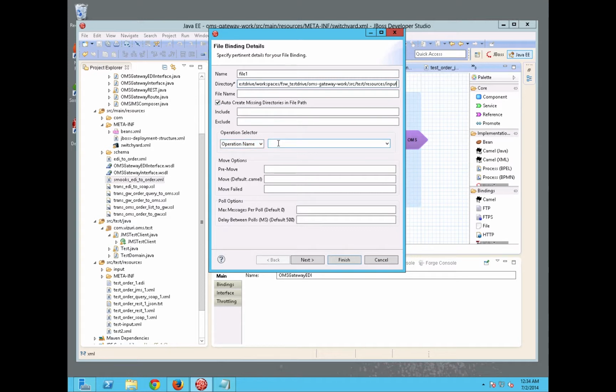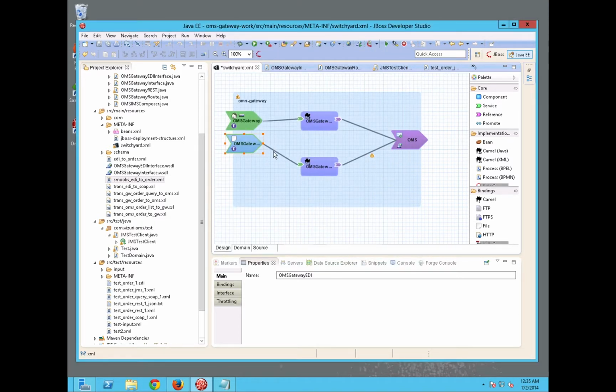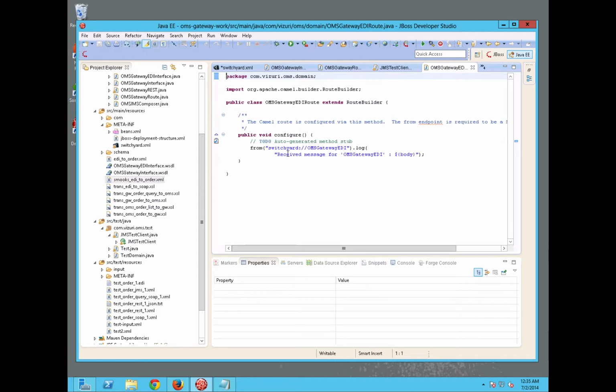And we need to map our operation. We want to do create order. And click Finish. So now we have a binding on our interface that will read files that are dropped in the input folder. It'll call the route, and then the route has the capability of invoking the create order OMS operation. We just need to add a little bit of logic to our EDI route.